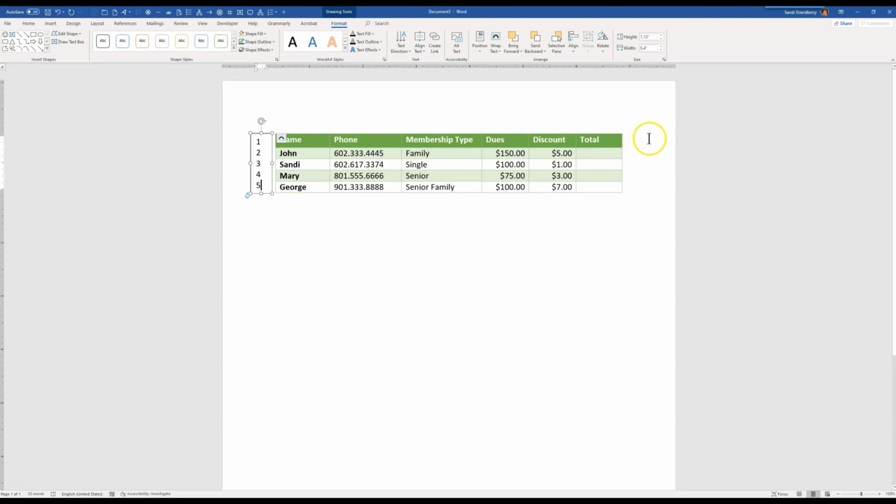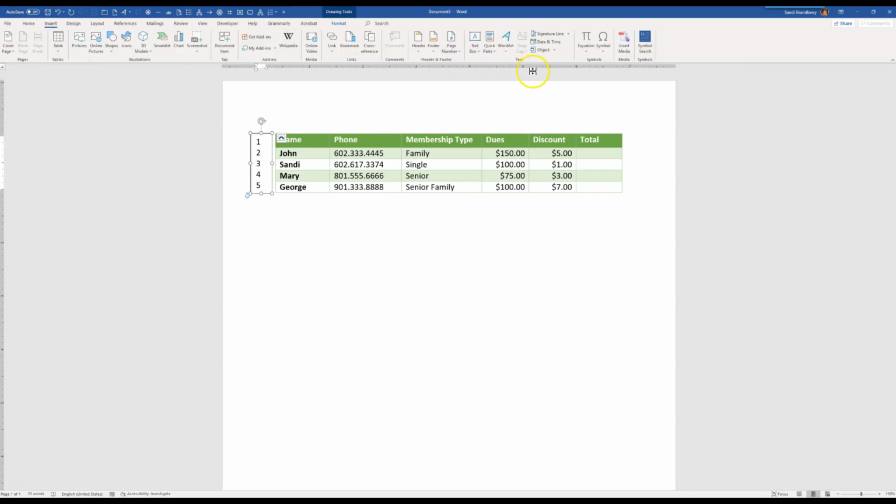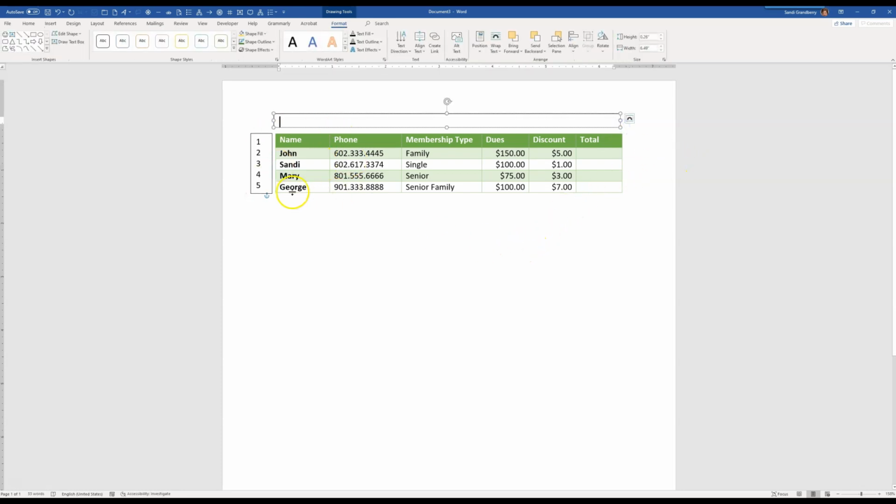That's the row number. Now, in order for me to show you the columns, I need to draw a text box above. I don't want it to be part of the table because it messes up the formula. And Microsoft looks at the columns as letters. So the first column is A, the second column is B, the third column is C, the fourth column is D, and the fifth column is E, the sixth column is F.